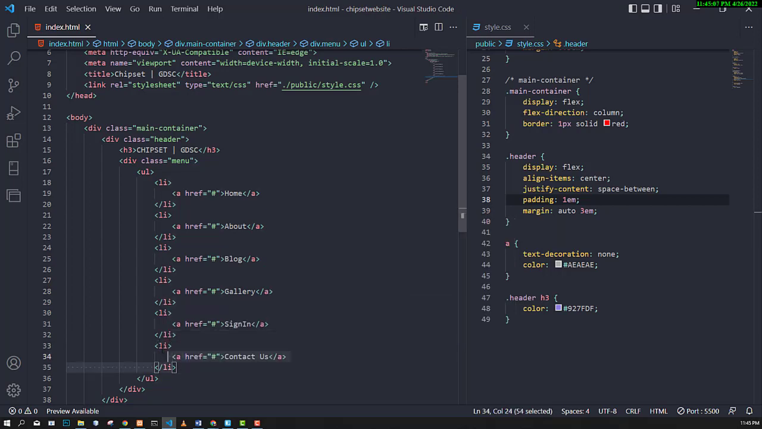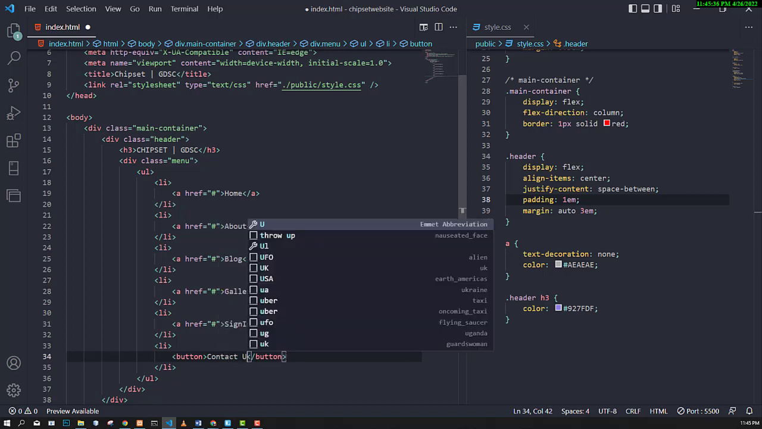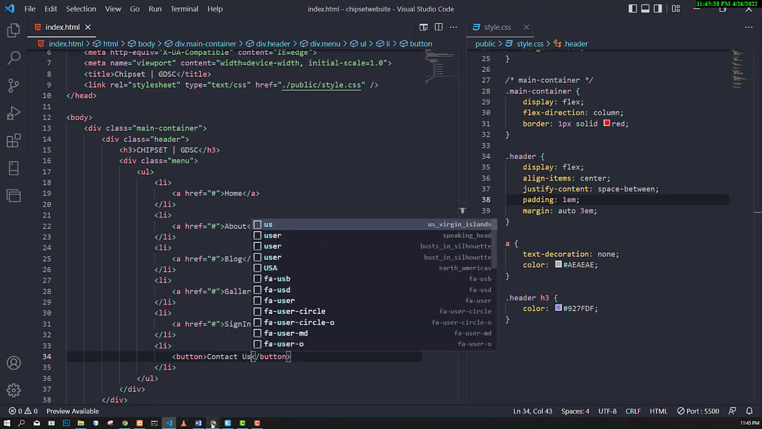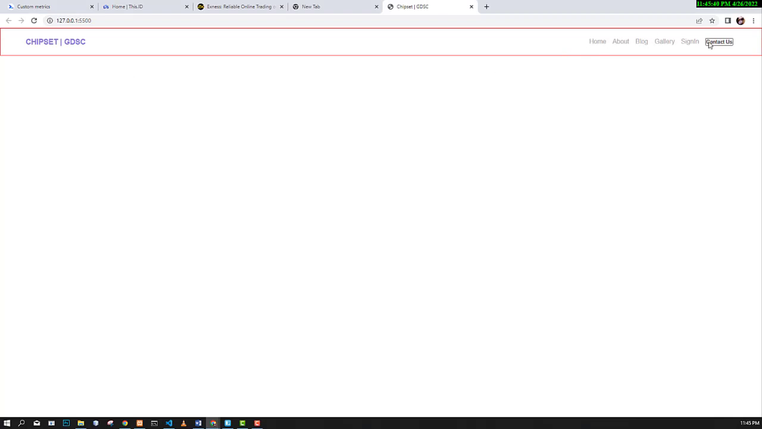Now we want to target this one alone. Instead of having href here, we want to remove this, and then we're going to make this a button. Let's make it a button. So here we're going to say contact us like this, and when we come here we're going to see a nice button.